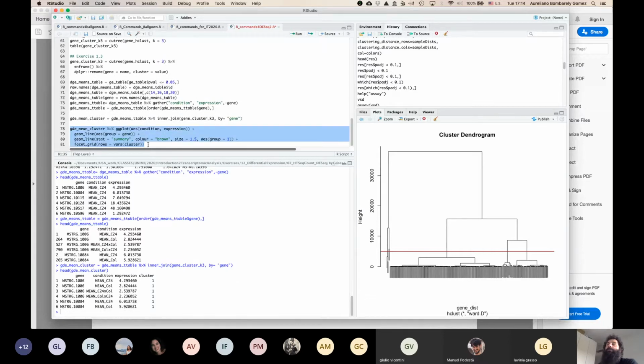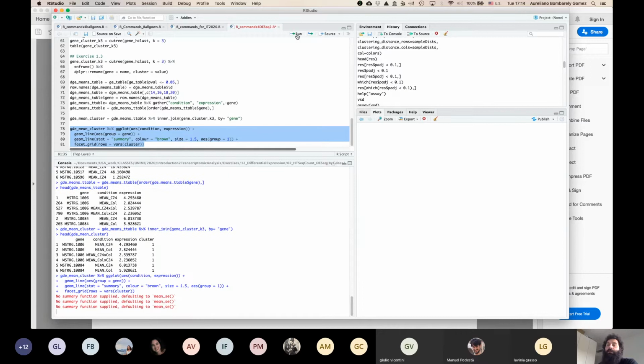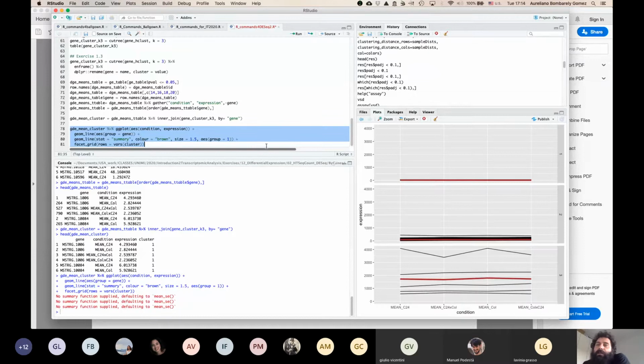So let's run this. Okay. It gives me a message that says no summary function supplied, defaulting to min, but at the end it is the thing that we wanted, to have a min. I didn't have much time to fix that part.